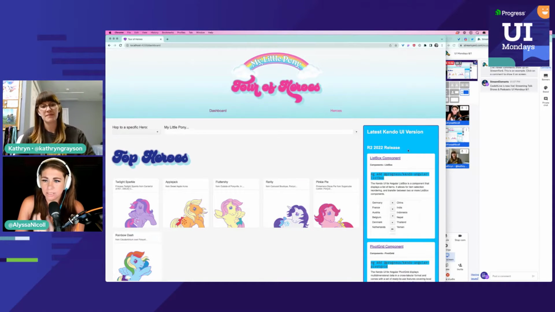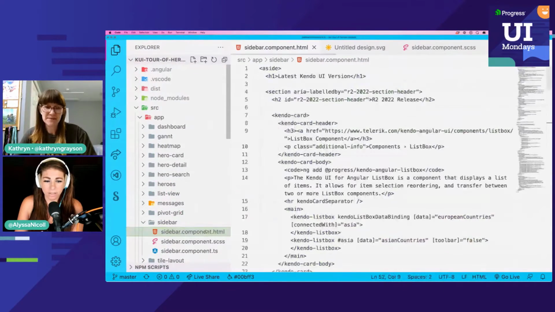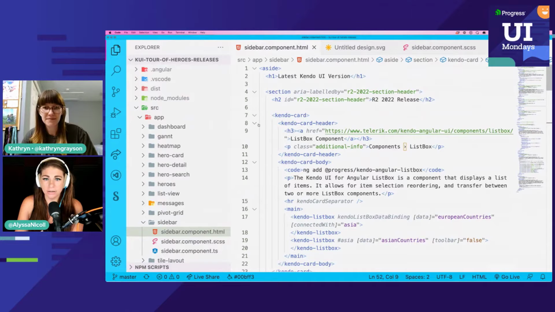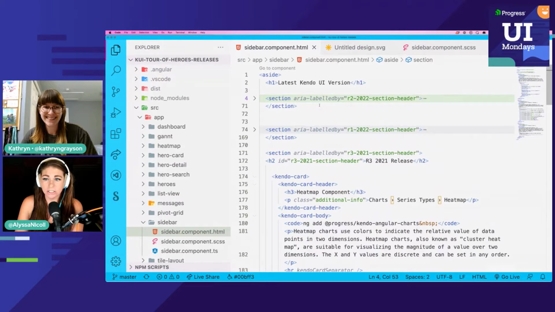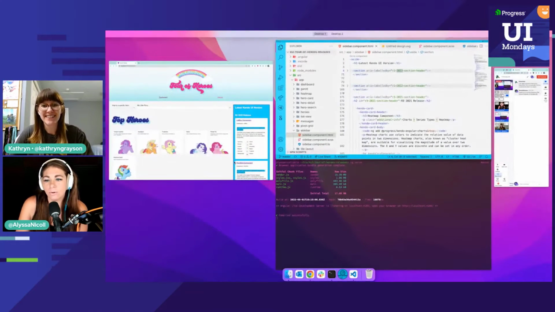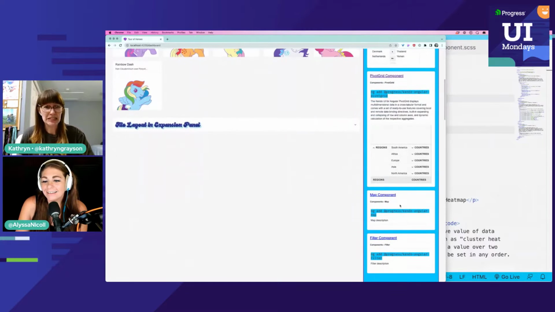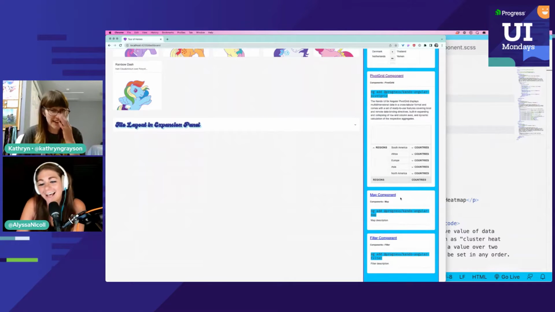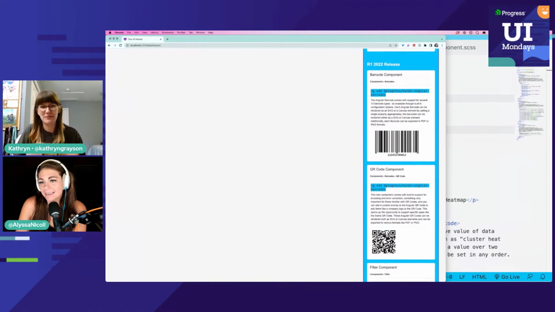Essentially, anytime we get a new component, I like to throw it into this sidebar, which we saw over in the code. I have the HTML, and it's literally a big fat long aside with different sections, and each section is for our R2 2022 release or R1, etc. Every time we have a release, I'm like, why didn't I do that? I'm trying to figure out places in my app to naturally integrate whatever new components have come.